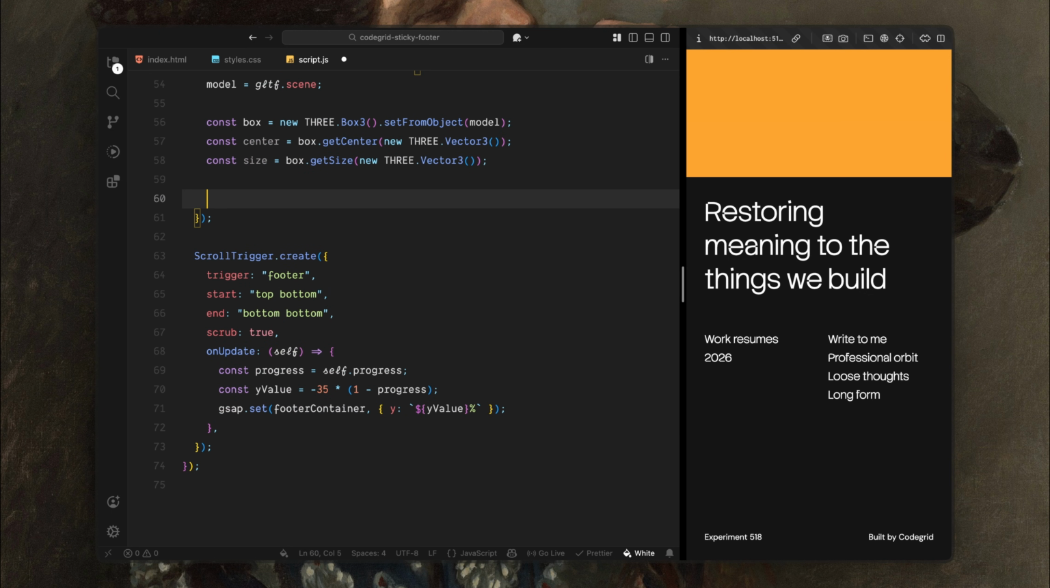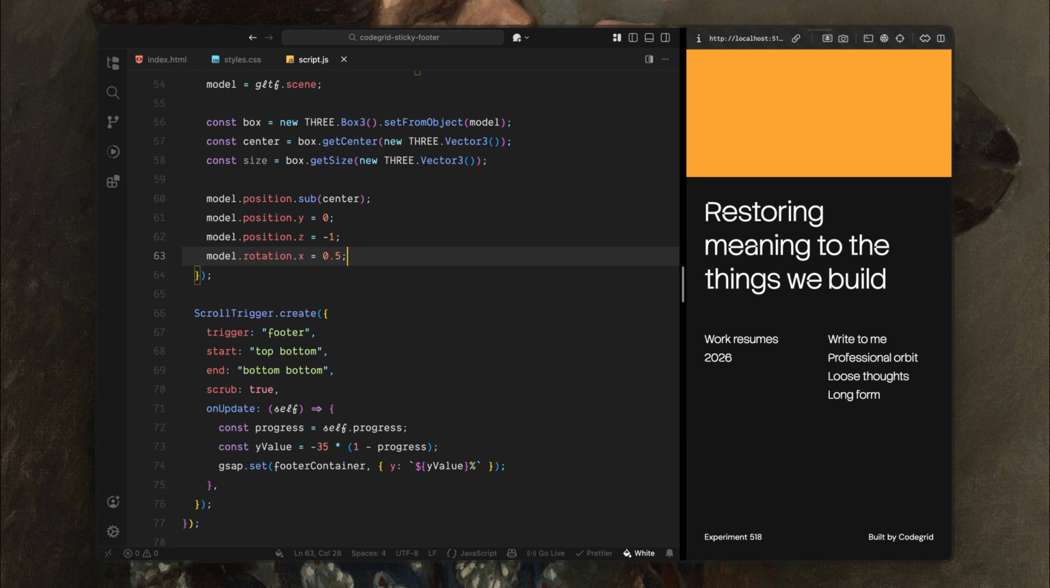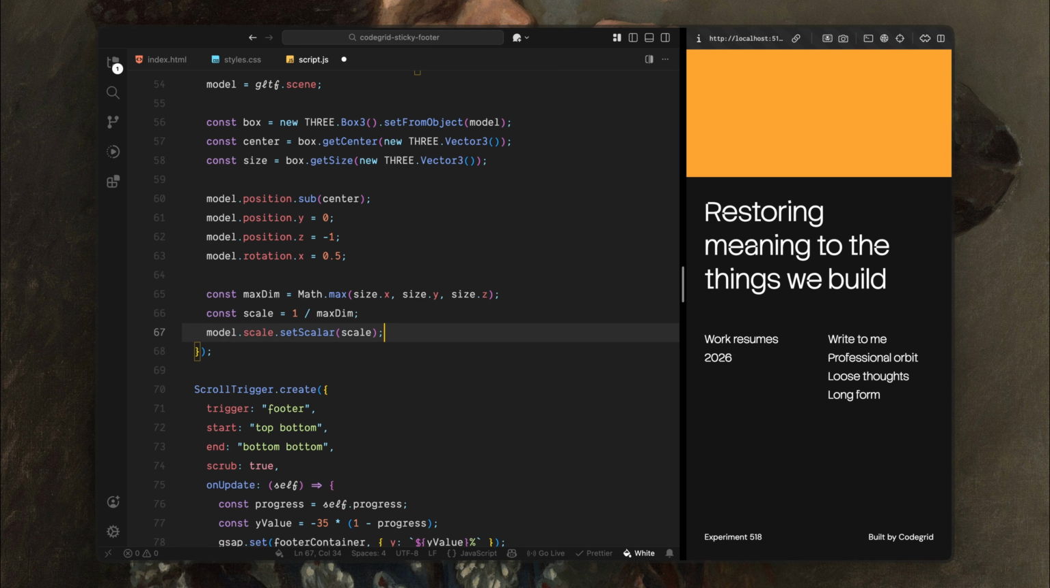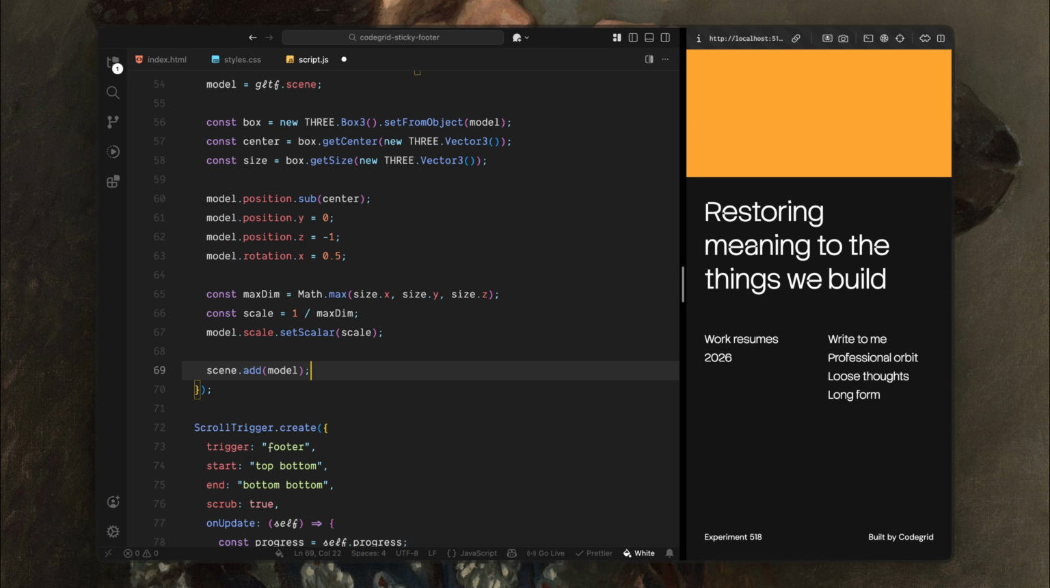After that, I'll set an initial position and rotation. This gives the model a slightly angled starting pose, which feels more natural than a perfectly flat orientation. Next, I'll normalize the model scale. I'll scale it based on its largest dimension so it fits comfortably within the scene. Once everything is aligned, I'll add the model to the scene.